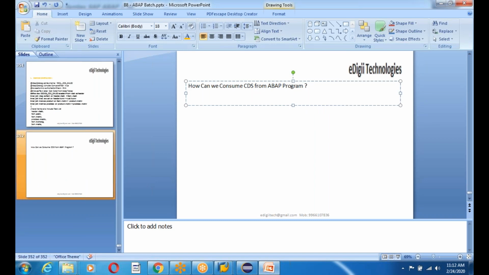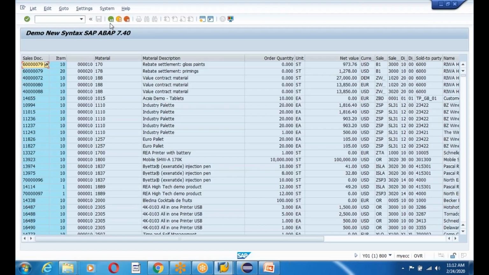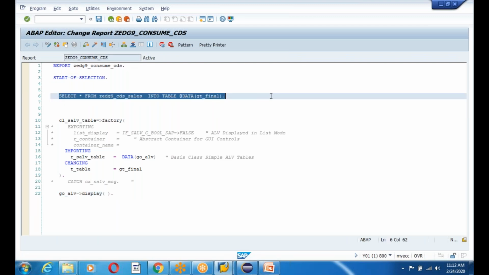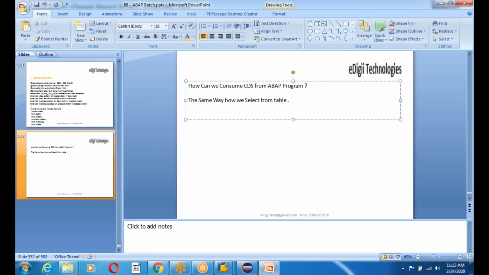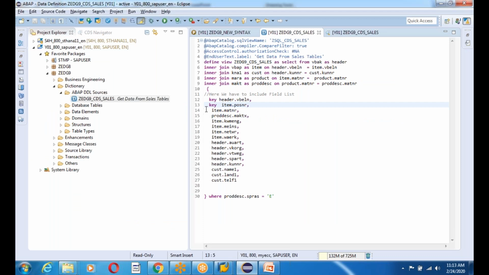Simple, the same way we select from a table, we will select that data by using SELECT. Even for CDS we are going to use the same code. Maybe I will provide the code. This is the select, guys. And if you want to fetch specific fields, yes, I can fetch specific fields as well, guys. But the field should be there in the field list.